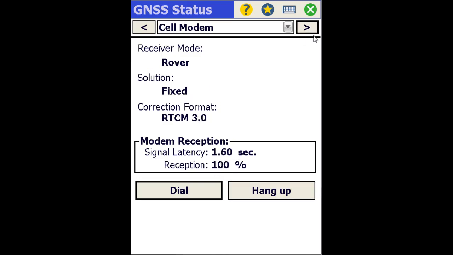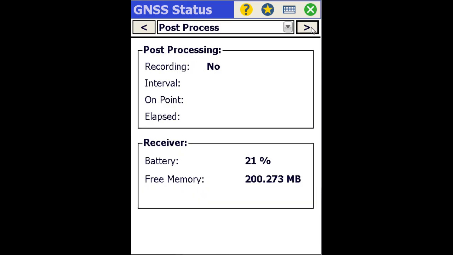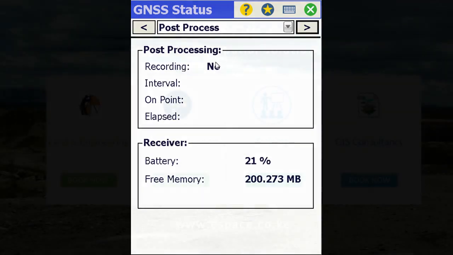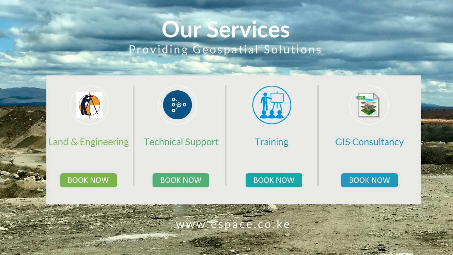Another thing is the correction format. If you send your data to the caster from the server in RTCM or CMR+ format, but the rover is set to a different format, communication is going to be a problem. So you have to take note of that and make sure everything matches from right to left.